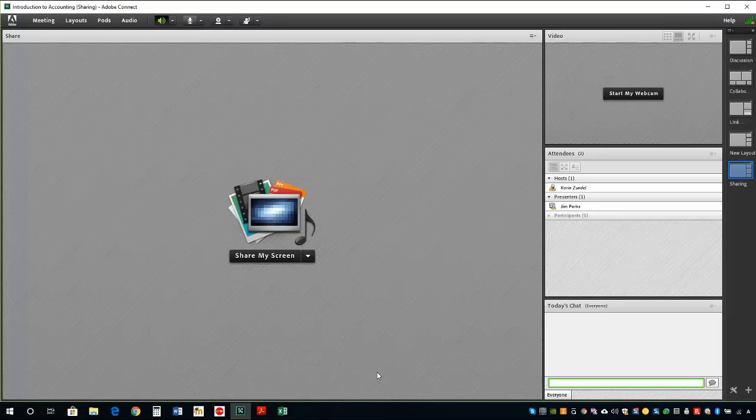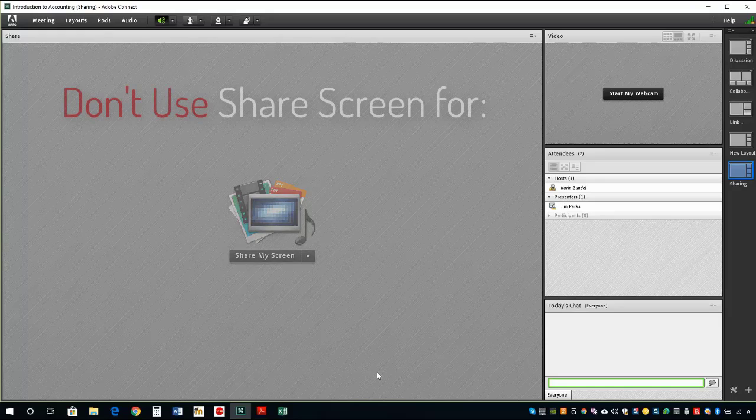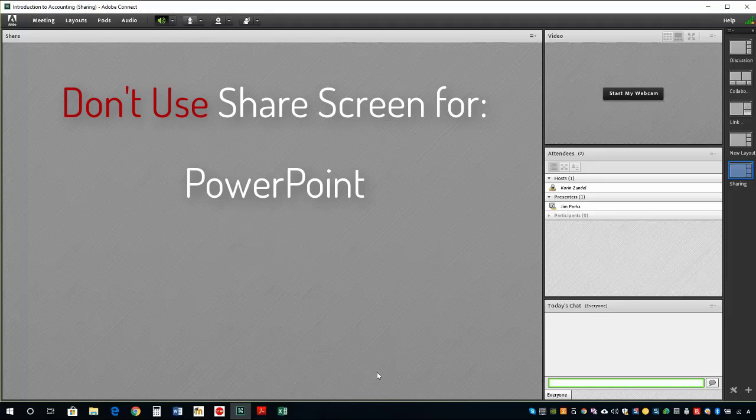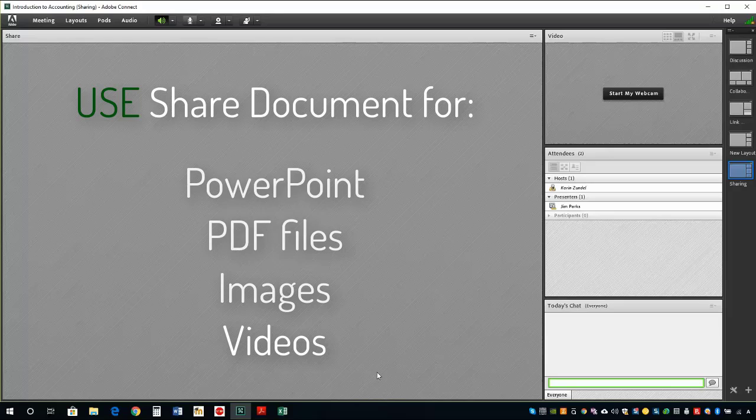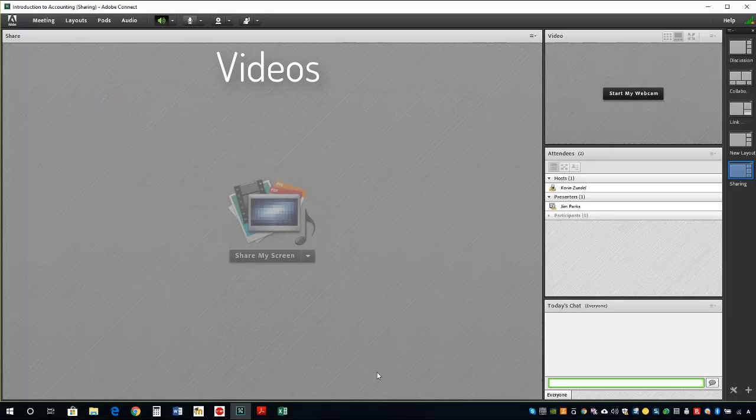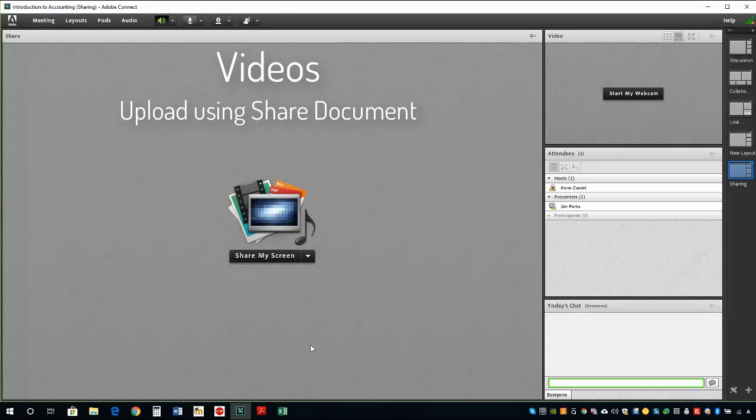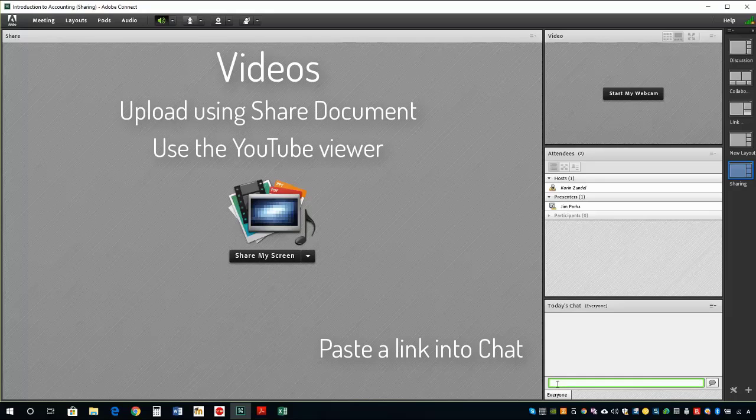In order to reduce bandwidth requirements and provide participants with a better viewing experience, we recommend that you avoid using Screen Share to share files that can be uploaded using the Share Document feature. For videos, you can upload an MP4 or Flash file using the Share Document tool, use the YouTube viewer, or paste a link into the chat pod.